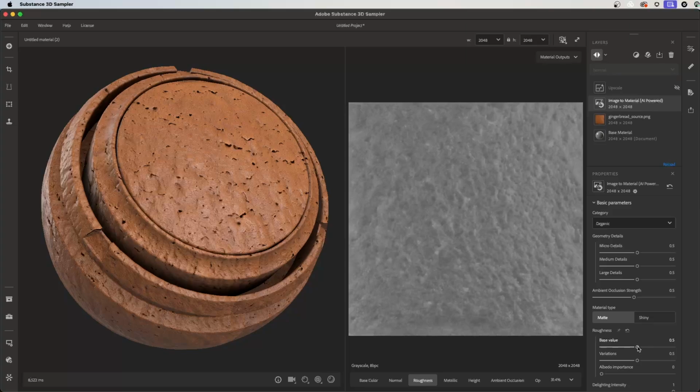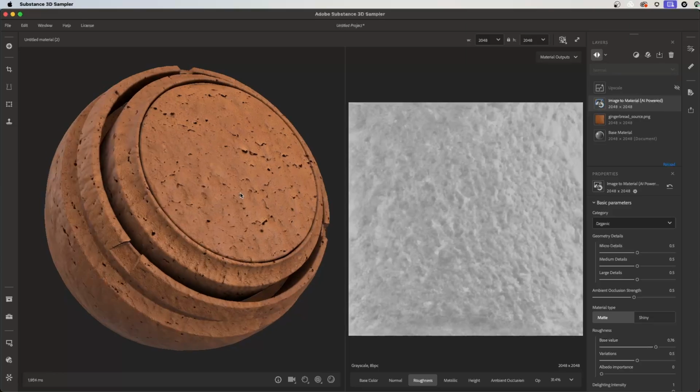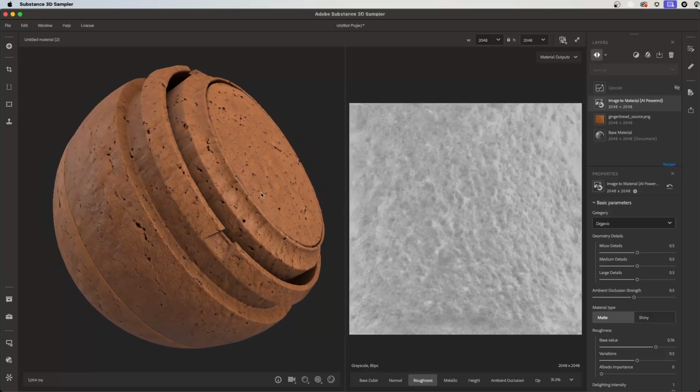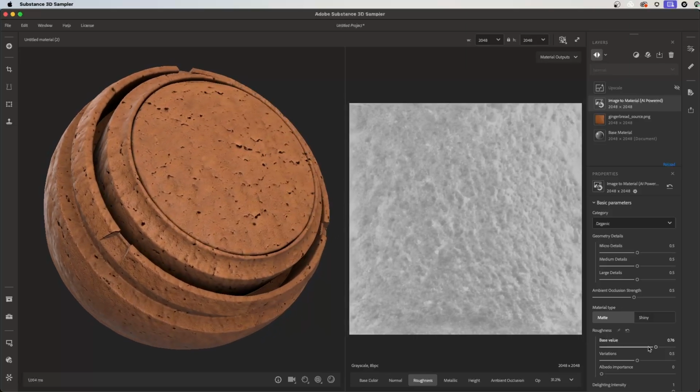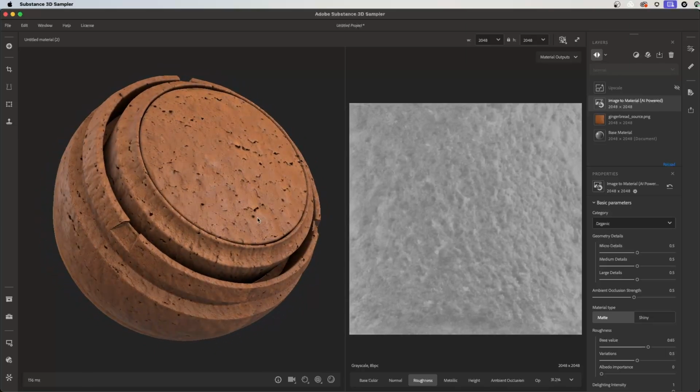So I'm going to increase the base value. I just drag my slider here, that's going to recompute, and it generates a new version of that roughness map. So again, it's a matter of just making a visual tweak and then seeing what that looks like. So I think that's a little bit too much. I'm going to drop it down to, say, 0.65. And this is getting me a little bit closer, I think, into the ballpark of what I want to work with here.